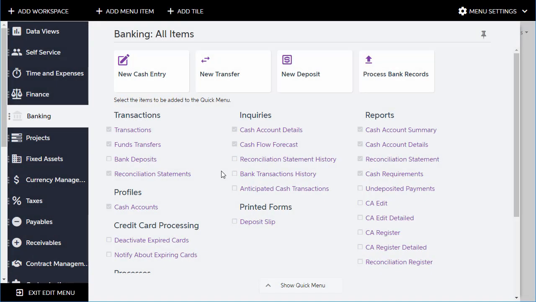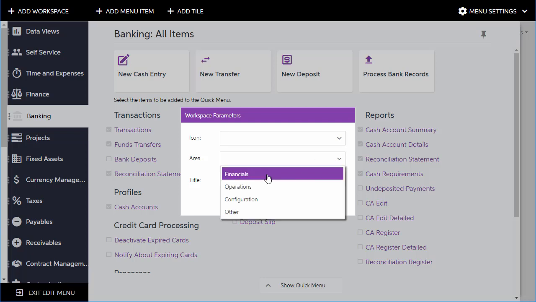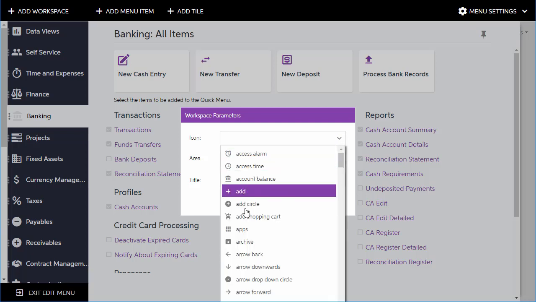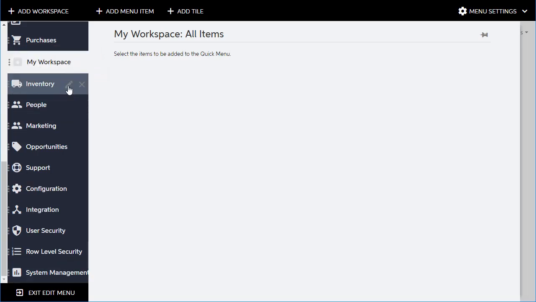To create a brand new workspace, click Add Workspace at the top of the screen. Enter its details and then click OK to add a new blank workspace to the menu structure. You can reposition workspaces by dragging them up and down the navigation pane. Each workspace has edit and delete options that work the same way as the options for the menu items.